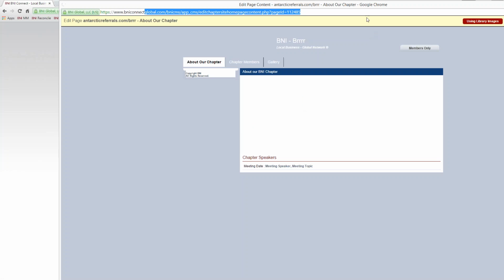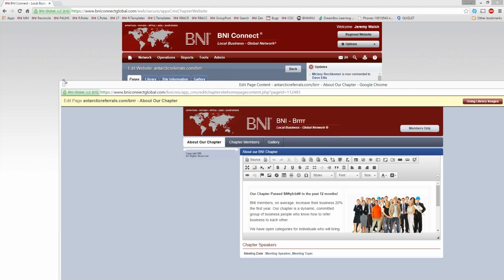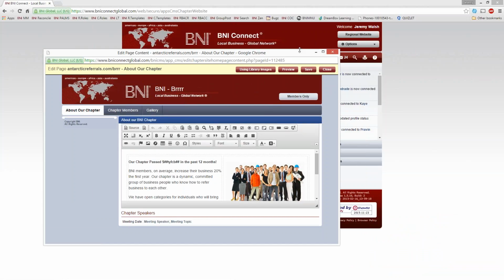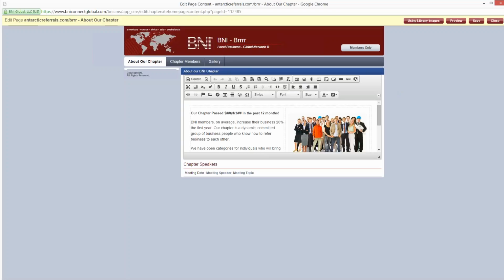Now, one thing to keep in mind, you'll notice this just opened up in a new window entirely. So over the years, I've had a lot of people that say, oh, I click that button and nothing happens. I'm clicking the button, nothing's happening. Check your pop-up blocker. If you have a pop-up blocker in effect, then it will block this page from opening up. So check that first. But once it opens up, you will see your About Our chapter page, and we can start editing it.